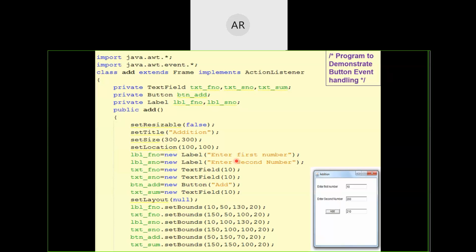captions. Once that is done, we have set the layout as null, and we have explicitly mentioned what should be the coordinate locations of our labels, buttons, and text fields. For example, the first one should be 10 pixels from the x-axis and 50 pixels from the top y-axis. So this will be the starting point of our first label. And the ending point, I'm presuming, will go 150 pixels to the x and 20 pixels down.